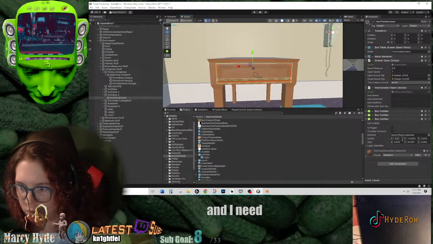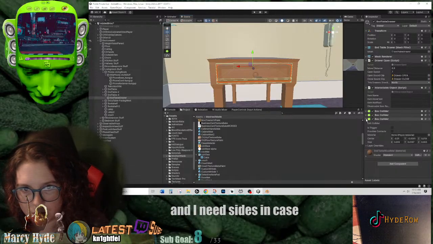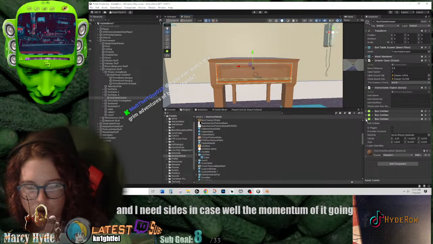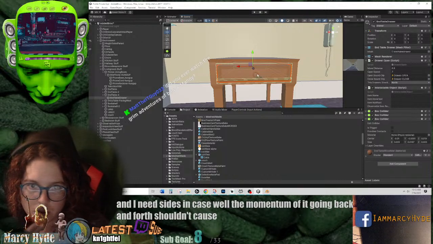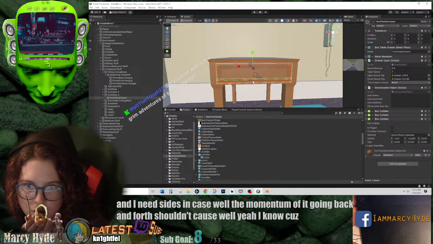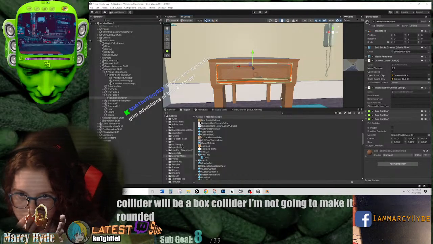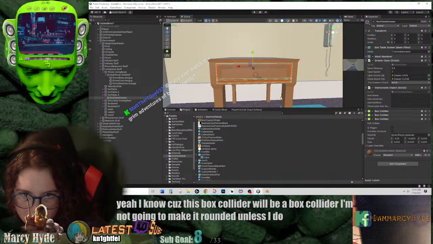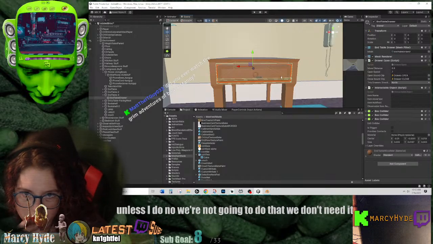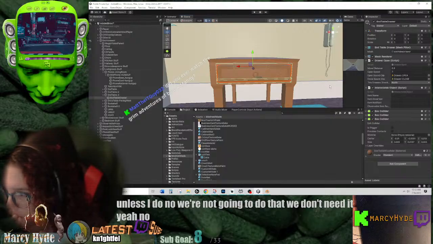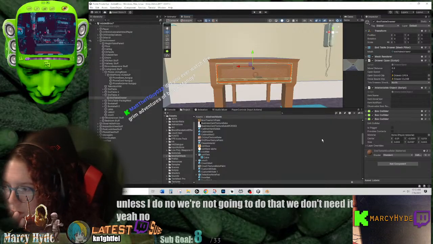And I need sides. In case the momentum of it going back and forth... Yeah, no, because this box collider will be a box collider. I'm not going to make it rounded. Unless I do. No, we're not going to do that. We don't need it. Yeah, no.